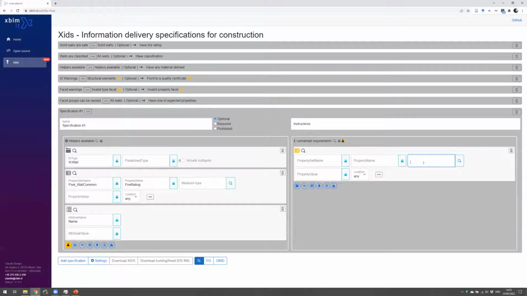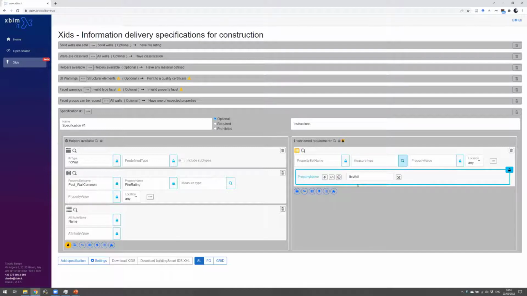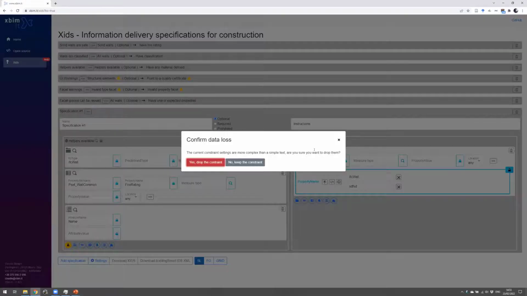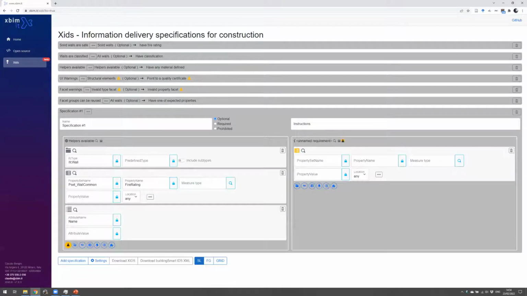That's because if you start typing IFC wall here, and oops, sorry, this is not the right thing, but IFC wall here, regardless of the meaning of it for the time being. If I see the constraint, it can go back and forward as long as it's a simple string. But if you start adding new values, you're going to get a warning when simplifying it collapses the richness of it.